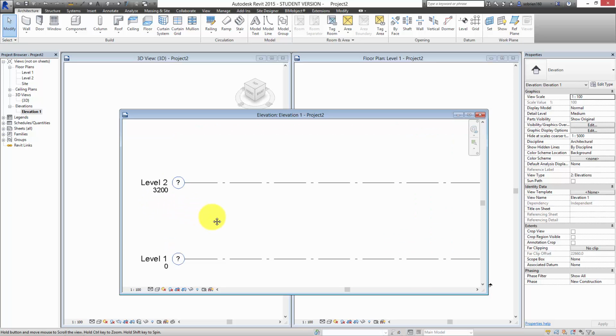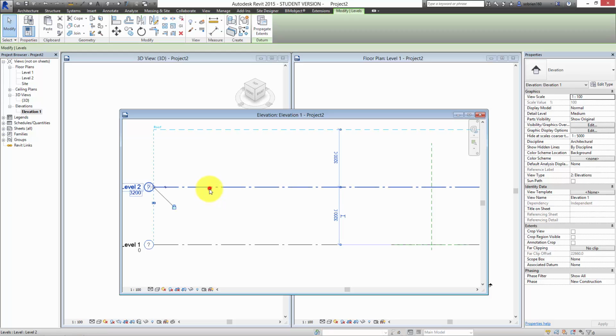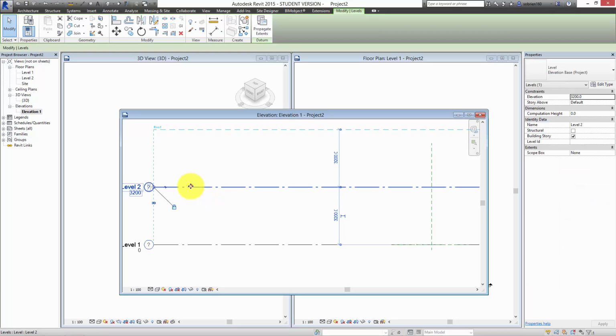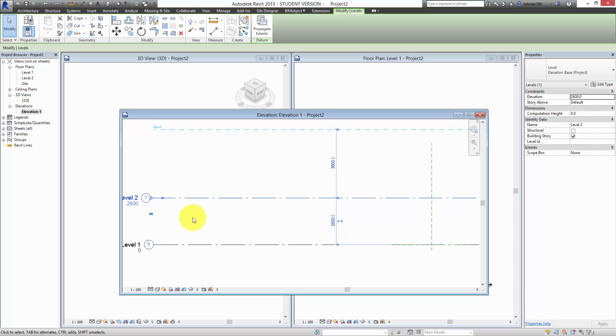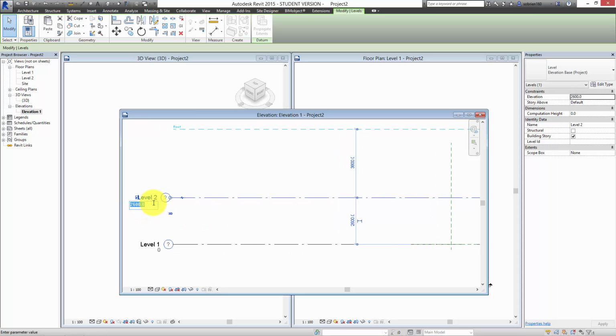but again, we can change the levels at any time we want simply by clicking on them, and we can either drag them up and down, or we can select the text here and just type in the level. Let's say we want it to be at 2750, which is a kind of brick dimension.